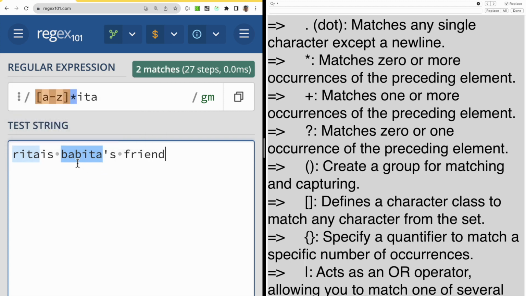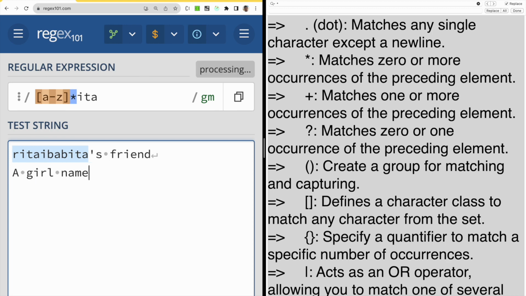So this is matching one or more. Why it did not match here is because there is a space here. If I remove the space, then everything would be selected because it is matching one or more of this. Now let's do one thing. Now you see here R is not matched. Why? Because it's a capital character.